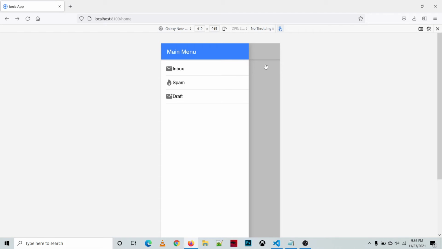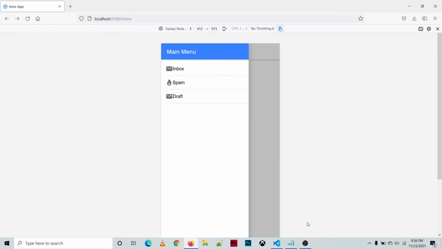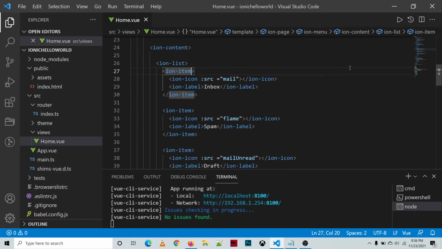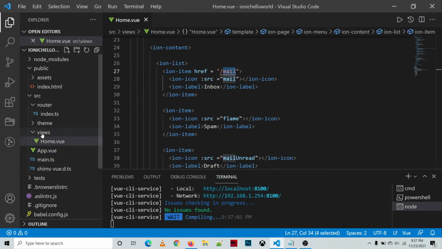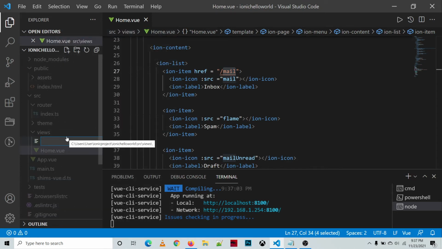Okay, so the next thing is we're going to add a navigation for our inbox. Let's say once the user clicks on the inbox, it will open the inbox page. So let's try that by adding a page for that, or adding a link for the mail. So href is equal to slash, let's say the path will be named mail, and then to our view we'll be adding a page or a file which is named mail view, for example.